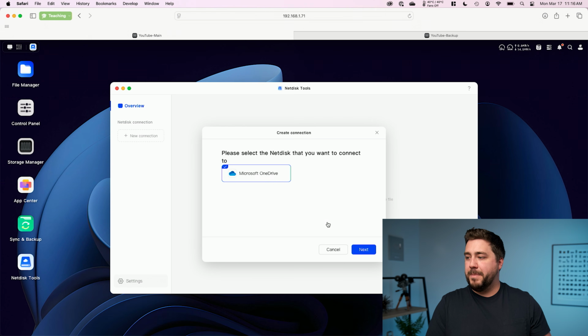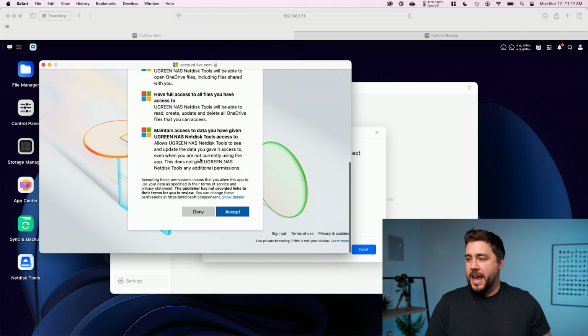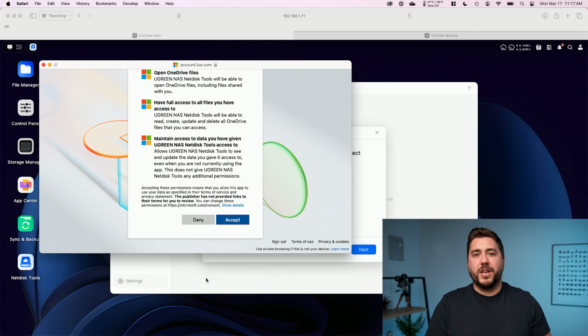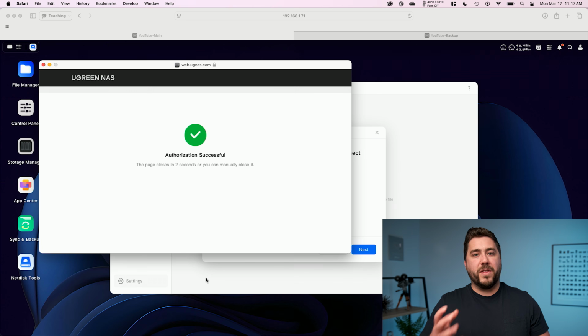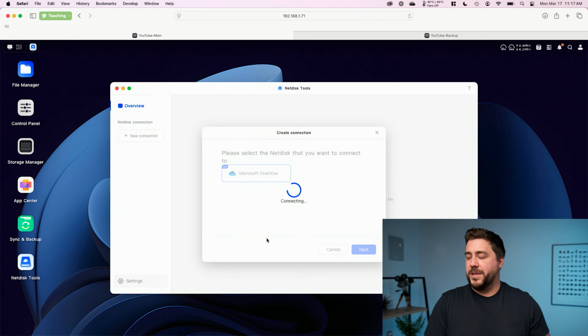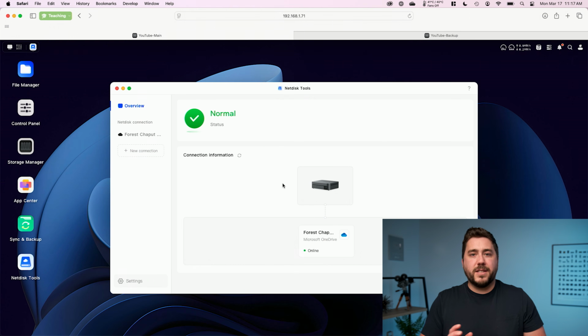So I'm gonna click this create button. It's gonna ask me which NetDisk I wanna connect to. I'm gonna select OneDrive. Again, Google Drive is coming soon. And we're gonna click on next. This is gonna ask us to sign into our Microsoft account, which you're gonna wanna step through that process. And then once you're signed in, it's gonna ask for permission. And once we give it permission, it's gonna have the ability to connect directly with our OneDrive. We can see there, authorization was successful, and now we can set up the backup.